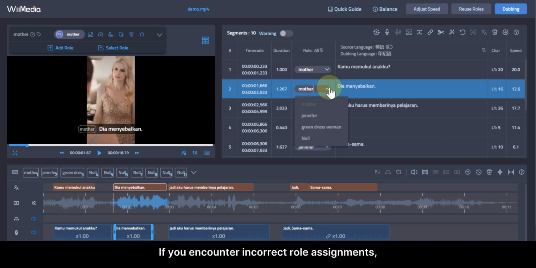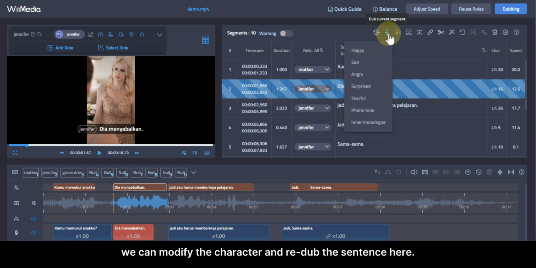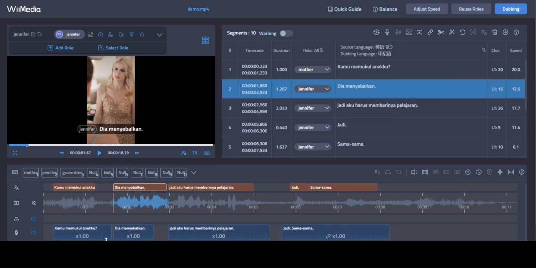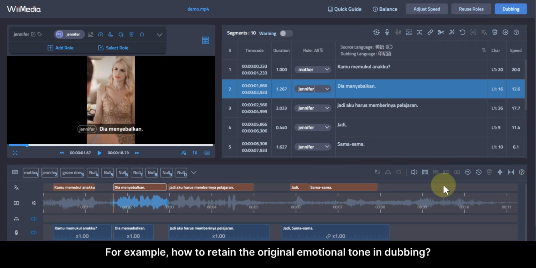If you encounter incorrect role assignments, we can modify the character and redub the sentence here. We also provide comprehensive smart tools to help you inspect and fine-tune more efficiently. For example, how to retain the original emotional tone in dubbing. Though, inherently, it copies the emotional features already. However, when the original voice samples contain interference or lack sufficient duration, emotion will be compromised.